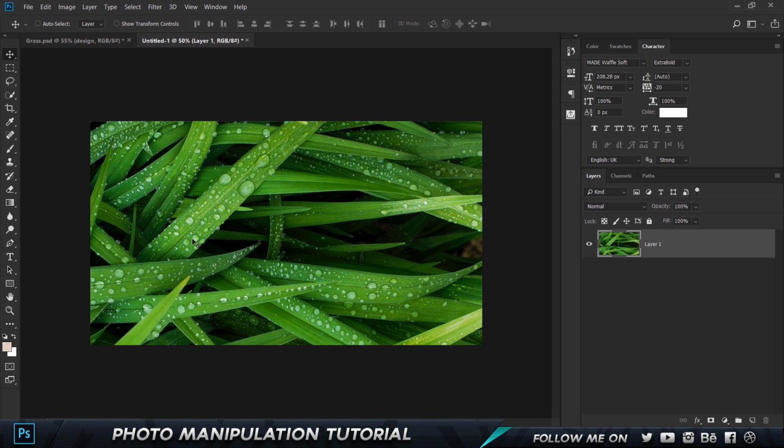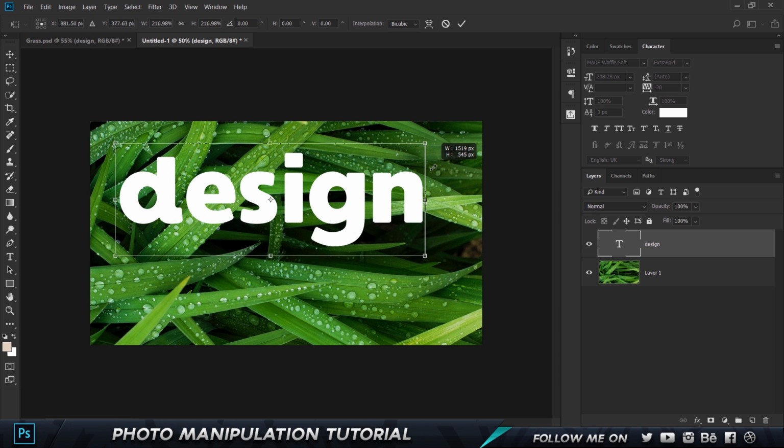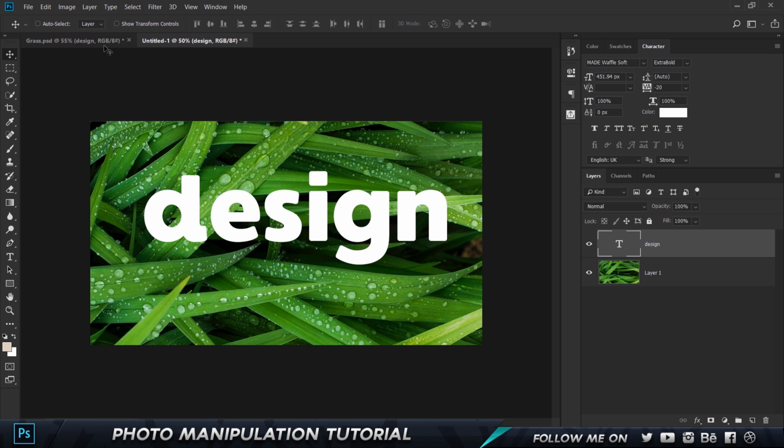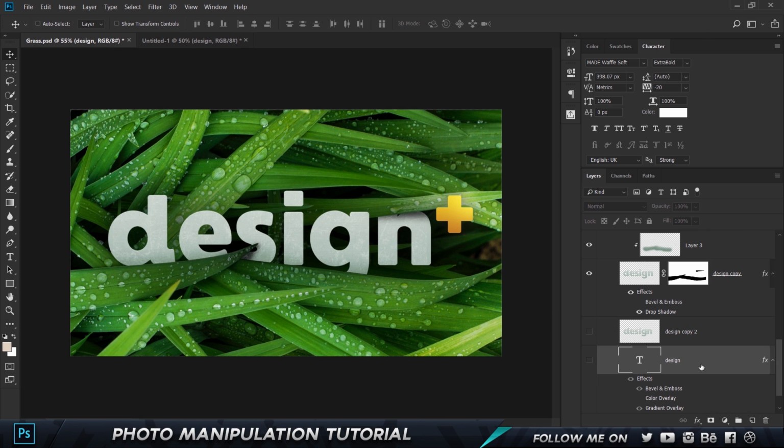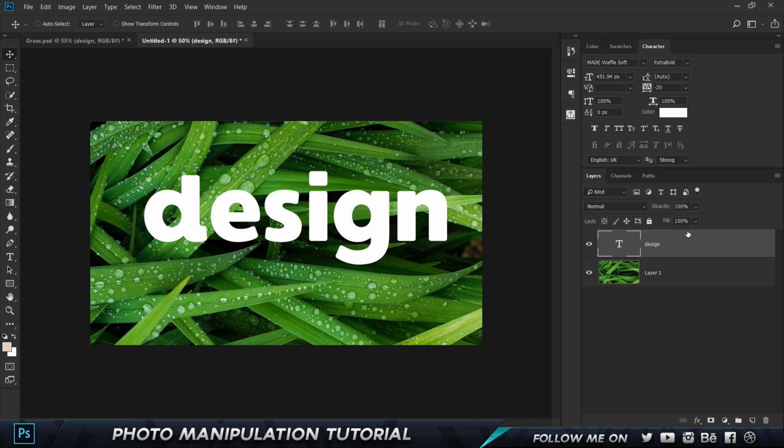So the next thing you want to do is get in some text and type in any word you want. I'm using the word design, and I'm using the font Made Waffle Soft. It's important to use a very thick font, so keep that in mind. And I've added 2 layer styles, so I'm just going to copy layer style, come over here and choose paste layer style.